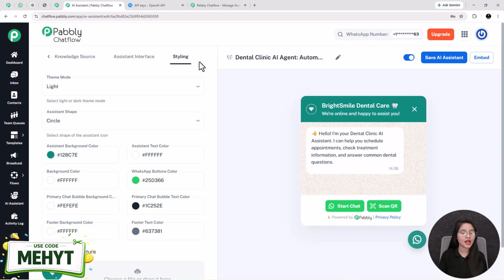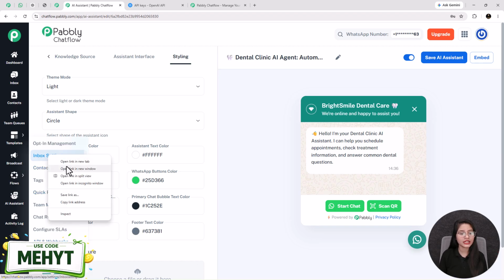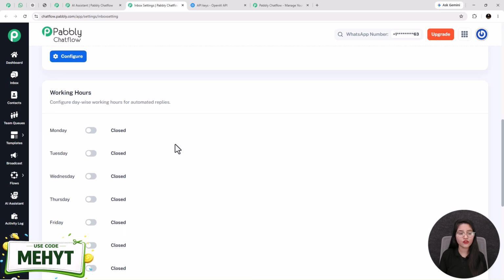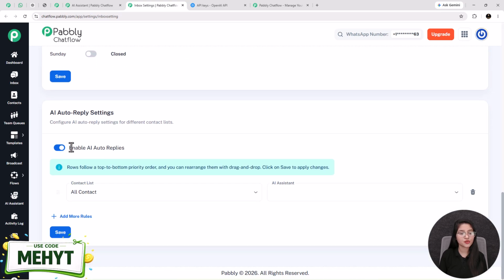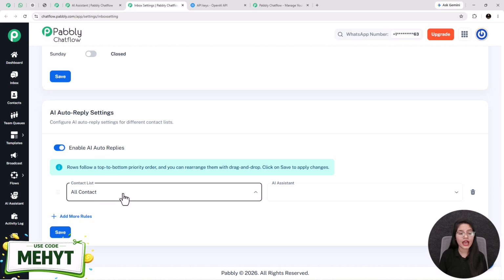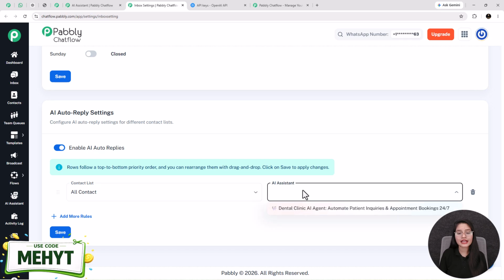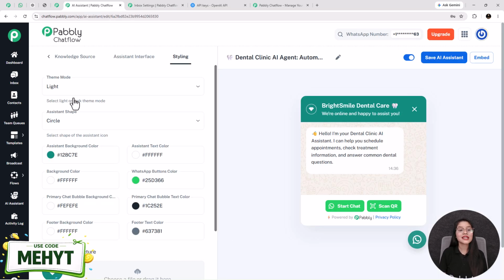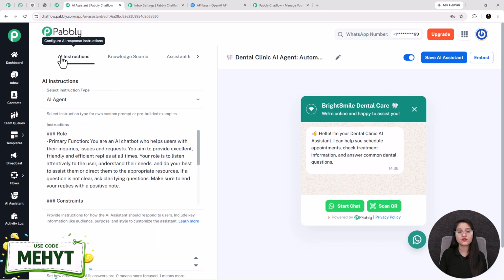After doing this setup, I'm clicking on the settings option and going in this inbox settings. See, this is the inbox settings of Pabbly Chatflow, where you have to scroll down and you will see one option by the name of Enable AI Auto Reply Settings. You have to make sure to enable this toggle and select the contact list from here on whom you want to set your AI assistant. Also select the AI assistant from this drop down and click on the Save button. So this is how easily you can set the AI assistant to all of your contacts. Now the setup and the creation of our AI assistant is fully completed.